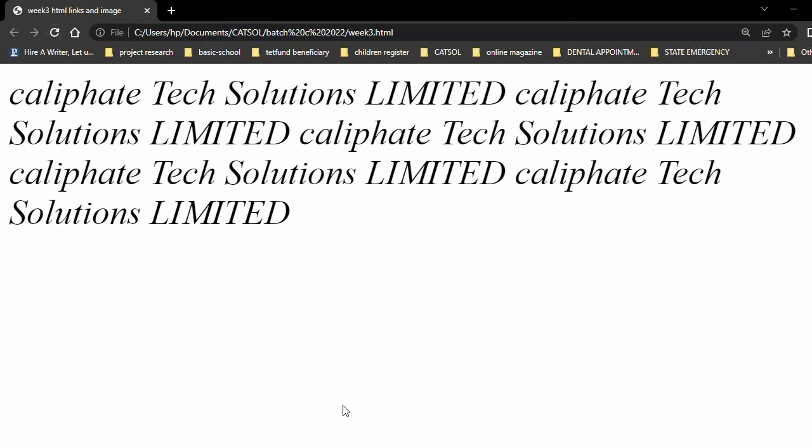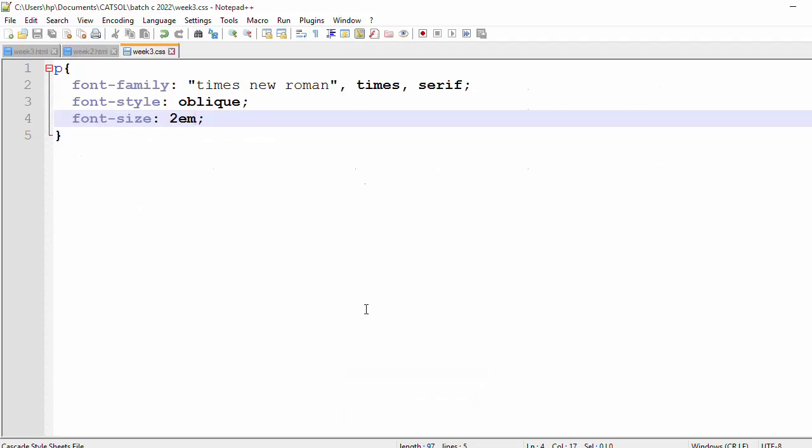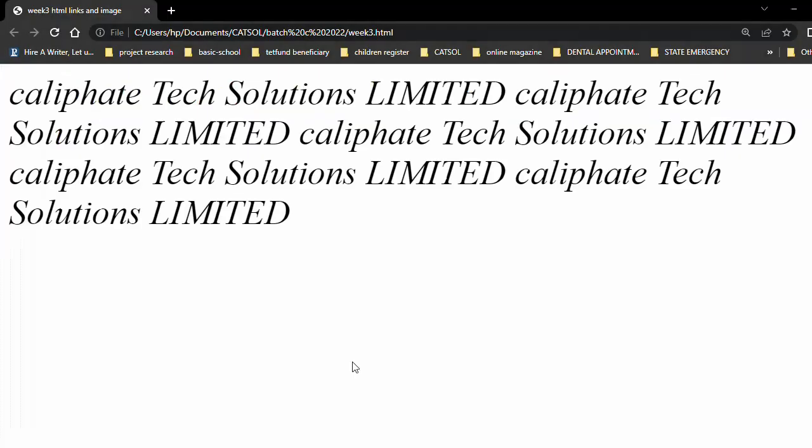One cool thing about em is that you can also specify 0.5, for instance, 0.5 em. 0.5 is like half of 16. Half of 16 is 8 pixel, right? If you now save this file here, then you can come here and refresh it.